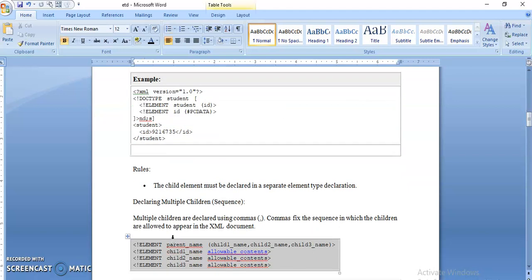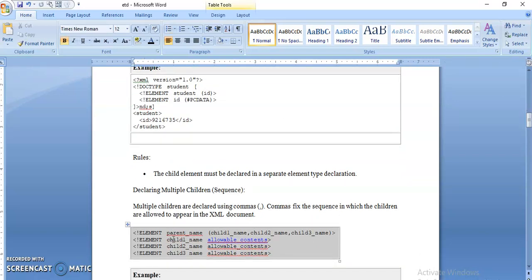Okay, I have multiple children. In that case, what would be your answer? See this first line of the example. Here there is a parent, and within the parentheses I specify the number of children that could be present inside the parent element. For example, here child1_name, child2_name, child3_name. What this line specifies is that I have three child elements present inside the parent. For every child I write a DTD separately. See, this line is for child 1, and this is for child 2, and this is for child 3.